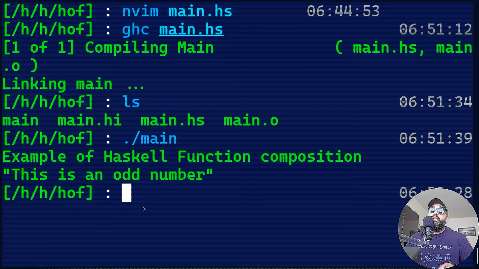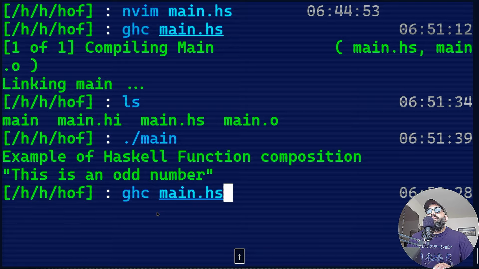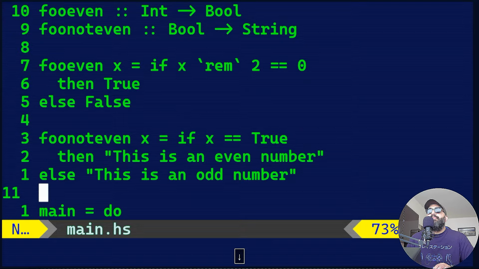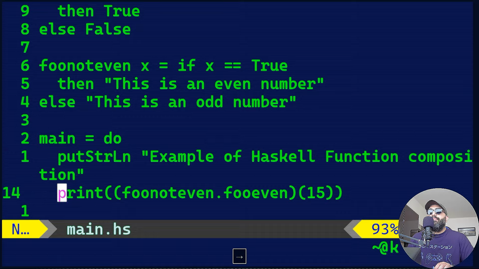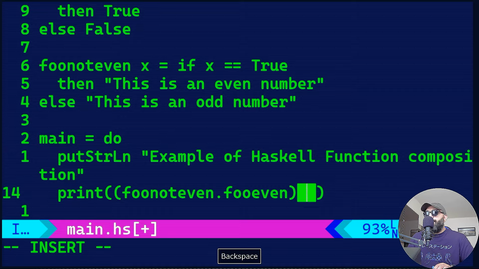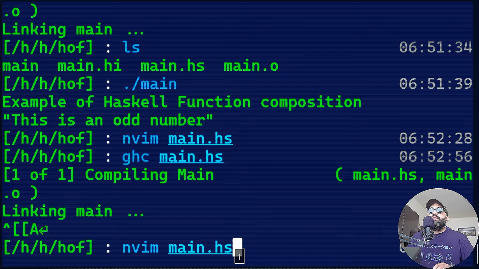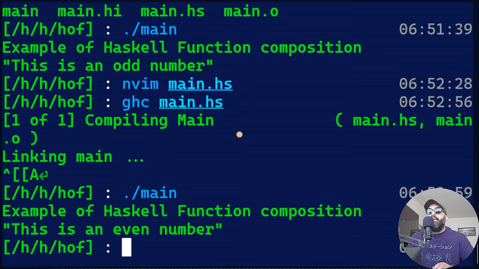This is an odd number, right? Because it's 15. If you will change the number, let's change that number to, let's say, 4. Compile that again, and let's run that again. This is an even number.